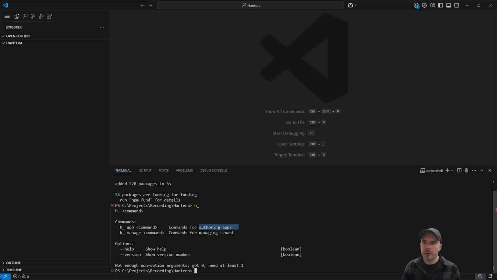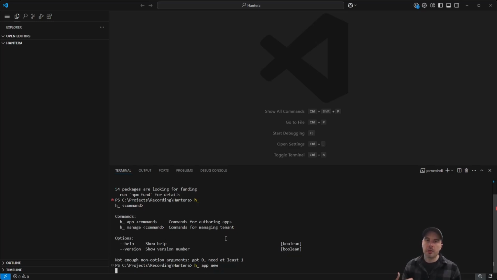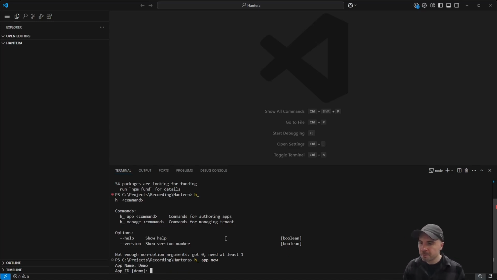basically author apps. It also allows you to manage a Hantera instance, but we are not going to look into that today. We are going to create an app. So h underscore app new, and this is kind of like a wizard to create a new app, a boilerplate. We're going to call it demo.